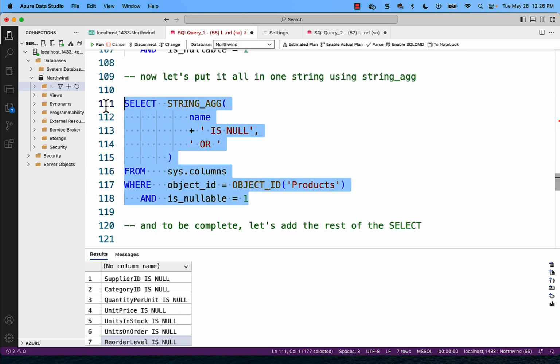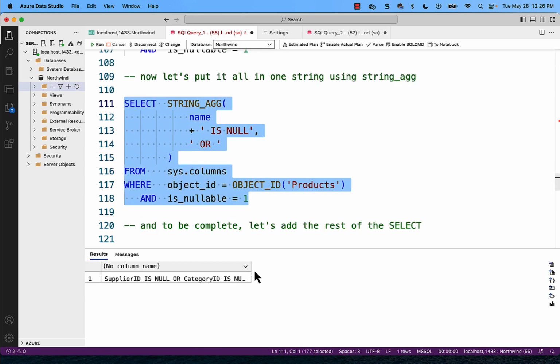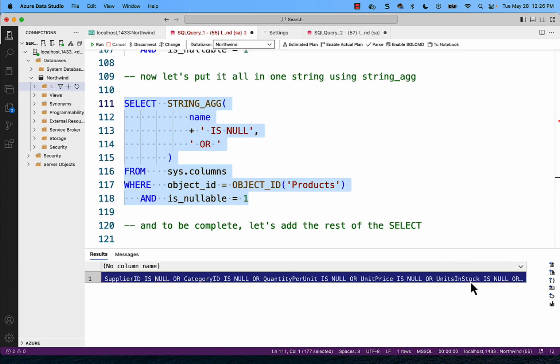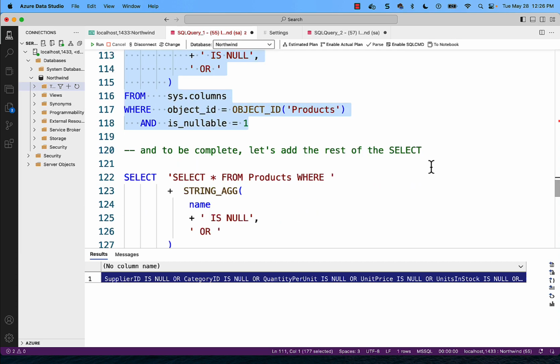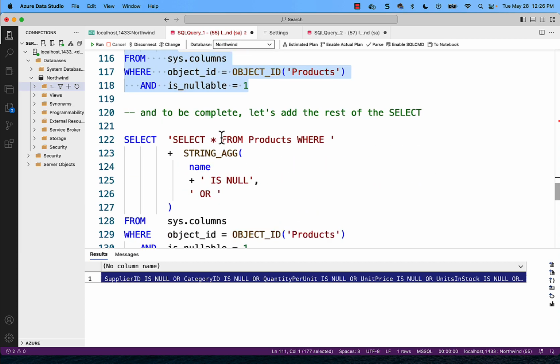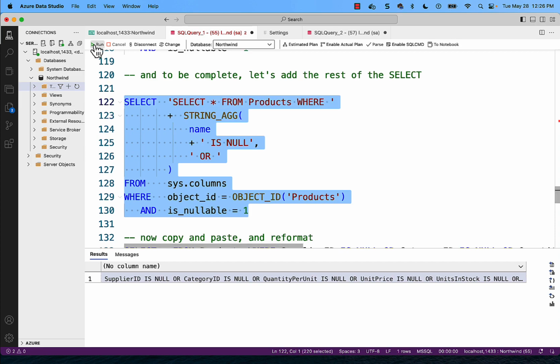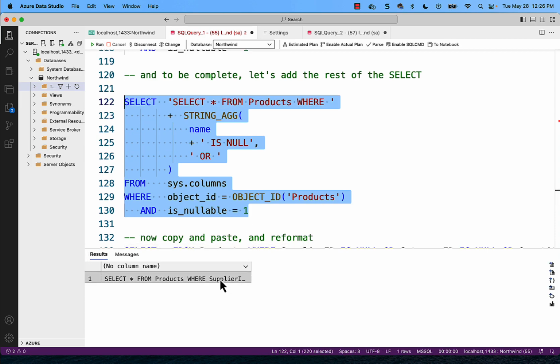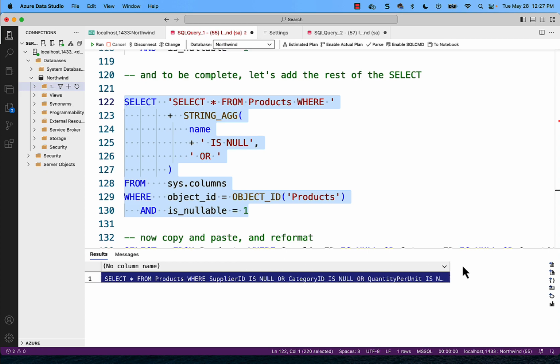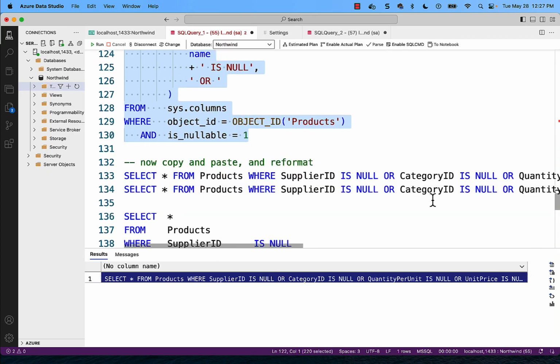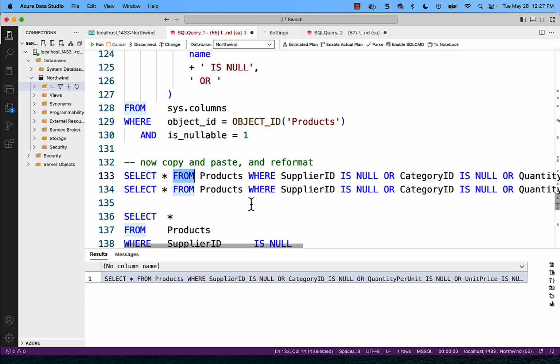The from, where, and AND have not changed here. So now I've got one string all together. It's not in different rows. This is almost the select statement that I need, right? So let me just add the rest of the stuff. So select asterisk from products where, add STRING_AGG that's concatenating all that together, and run this statement. And basically what I get is this big long string, and I have copied and pasted that there.